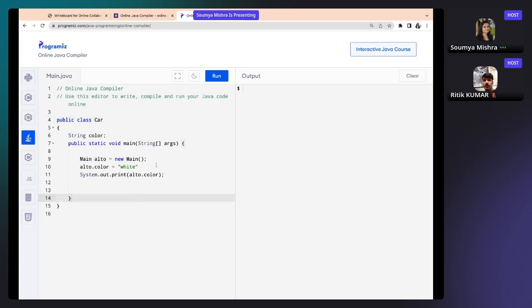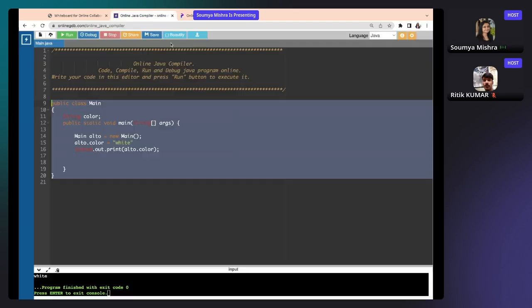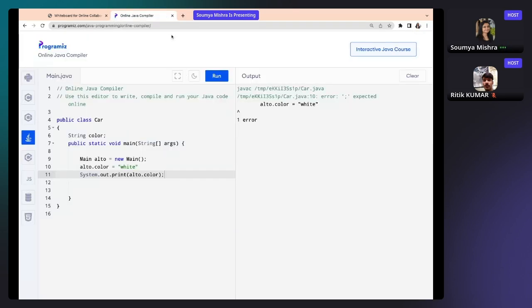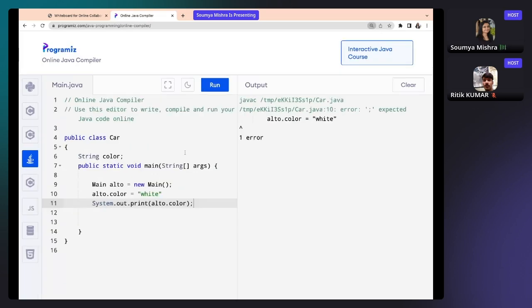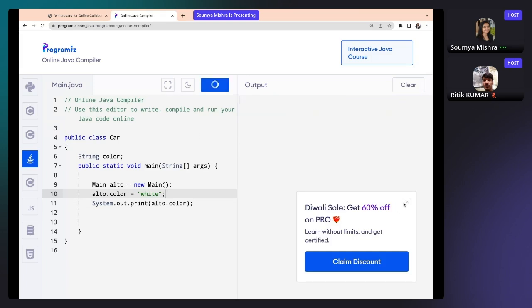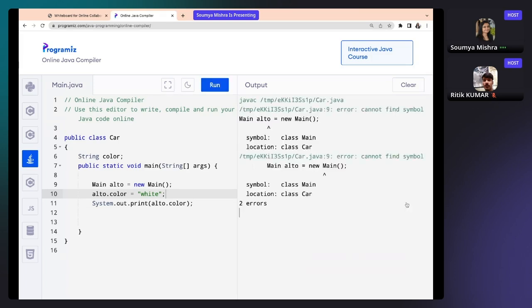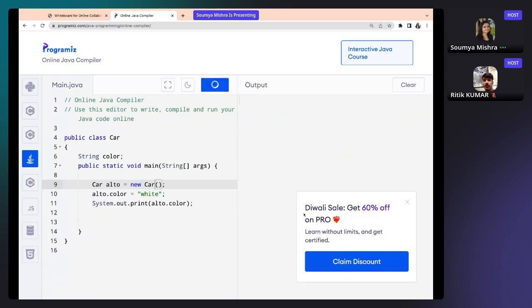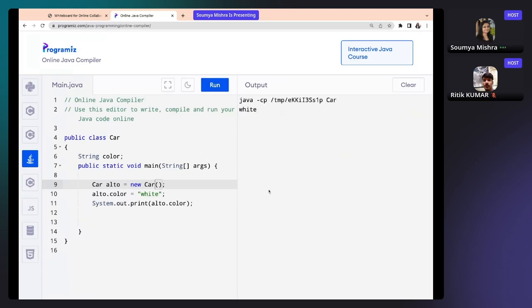Okay. So let me run it. Yeah, this is much better than that. Okay. Let me zoom. Car, car. Okay. So see, I created this and I added this.